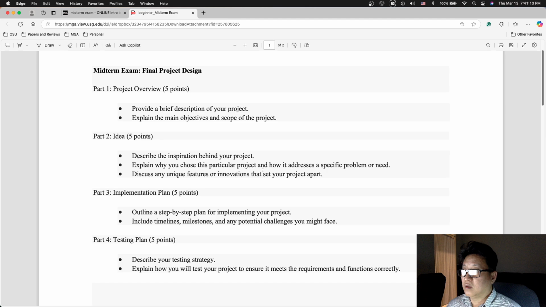Okay, designing your project. Part 1, project overview, 5 points. Part 2, idea, 5 points. Implementation plan, 5 points, and testing plan, 5 points. Okay, just 4 parts. Simple midterm exam result output. This is your project documentation format. You can just follow this format.